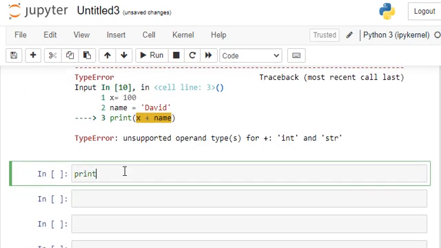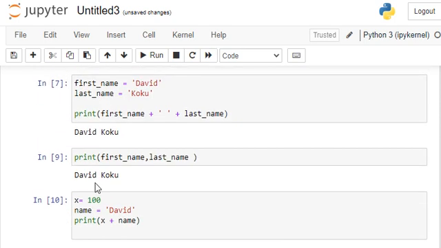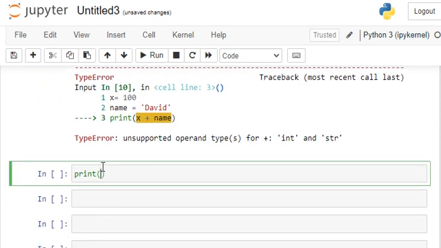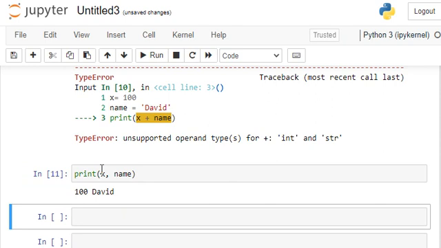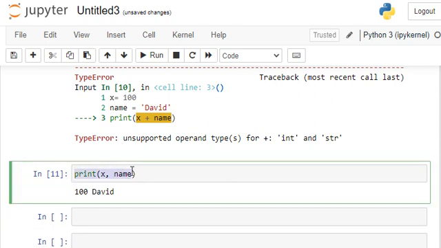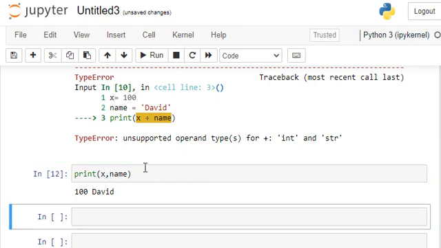Print x comma name. Yeah, here you can see that it works. There's no issue if you print these variables separated with a comma.